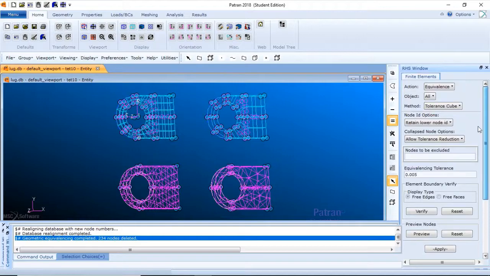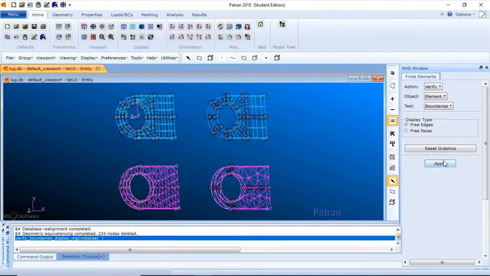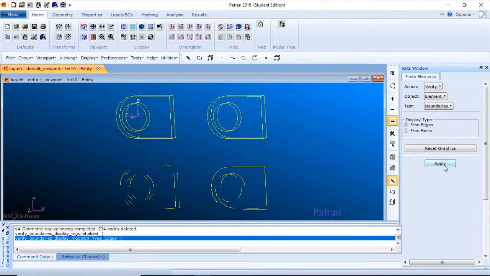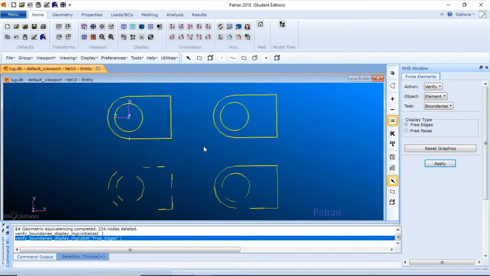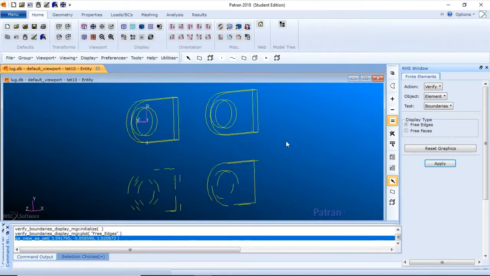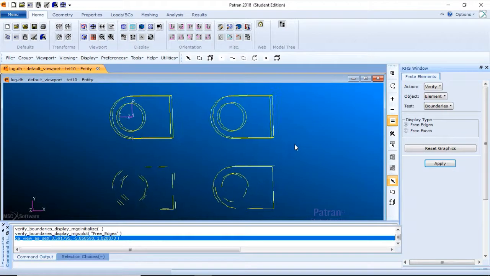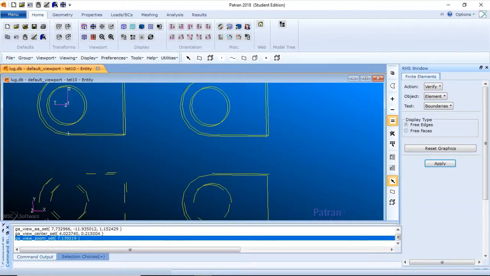So to verify what we've done, we're gonna change here to verify, element boundaries, apply, and as you can see, now the free edges here disappear. We only have these free edges, these ones are the desired free edges. So it worked how we want it to be, so that will help us continue to our next point.